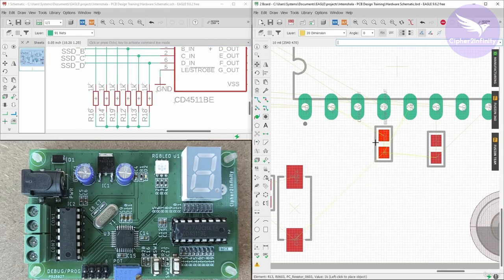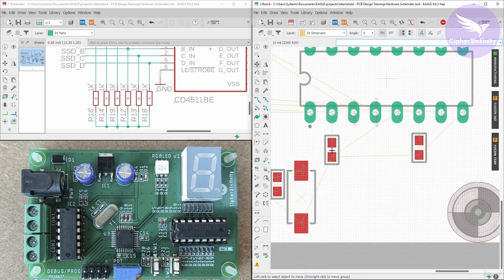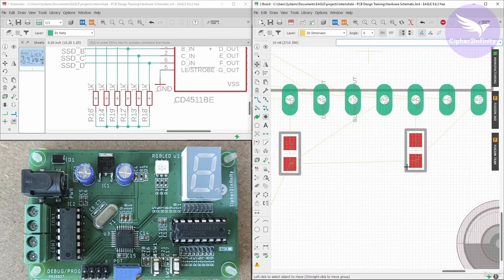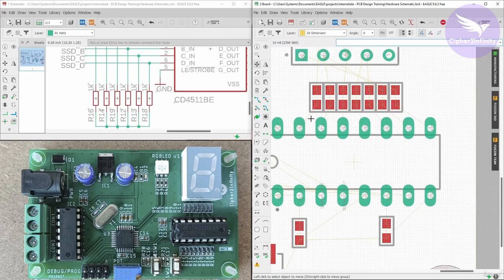So you can see here this particular resistor belongs to this pin. That's why I'm placing this resistor near to this particular pin. So that's the reason I'm trying to place these resistors near to their appropriate pins. In the same way I have done for these resistors also, you can see. So that's why I have placed these resistors in this manner, because from here there will be a direct connection.